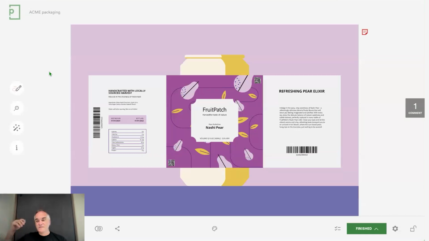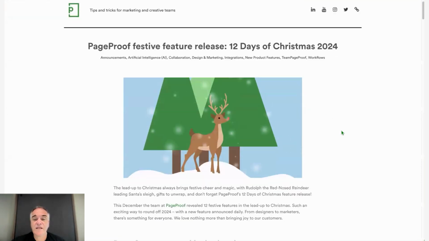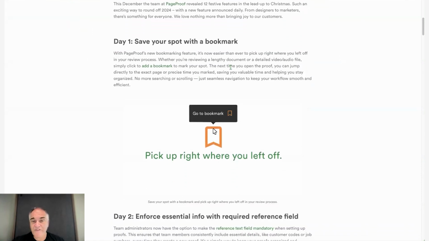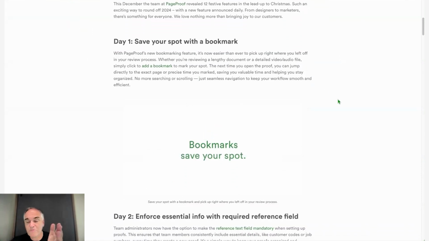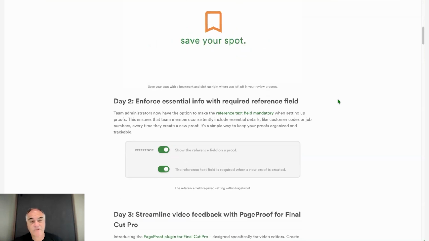Now, of course, I'm going to recap. Go to blog.pageproof.com, click onto the 12 days of Christmas article, and we go in. First thing, bookmark feature, so you can now bookmark your position inside of a proof and then come back to it and jump back to that bookmark. Day 2, reference field, you can make that mandatory. Just the text part of the reference field, you can make it mandatory, so proofs can't be sent out until something is put into that field.